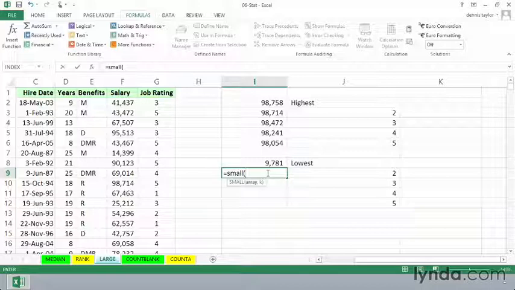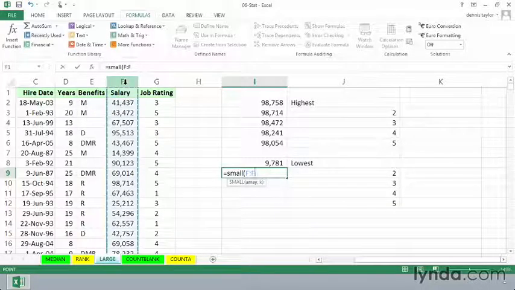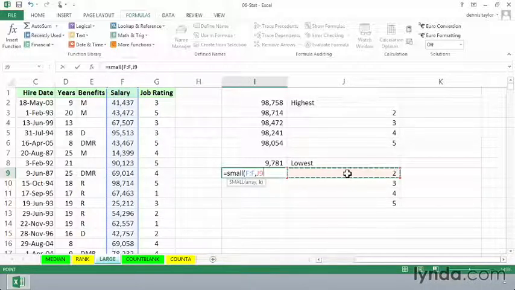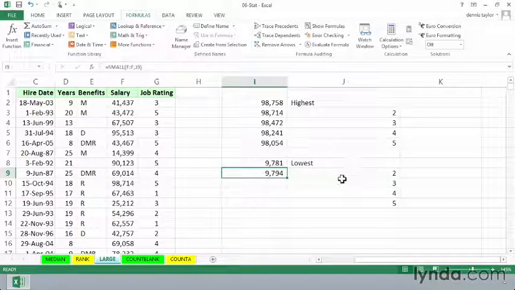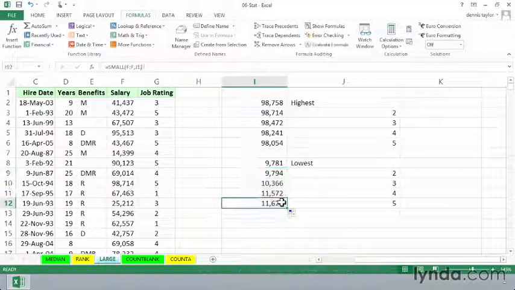So if we're looking for the second smallest entry, then here too, we would click column F, comma, and I could either type in a 2, but since it's to the right, I'll simply use the value that's over there, and we'll put in the second smallest entry, and then double-clicking will get the others as well. So large and small, occasionally handy.